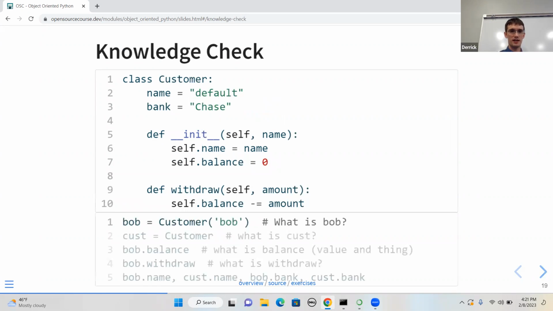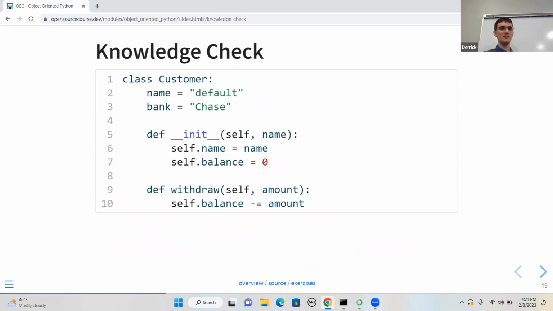Okay, so quick knowledge check here. We have a class called Customer. Our data on the class namespace is going to be name equals default and bank equals Chase. Then we've defined our dunder init. We'll pass in name. And on the instance namespace, we're going to assign self.name to the value name passed into this function. And then self.balance, we're going to set to 0. And then we have a method. What kind of method is this one? Class method, instance method, or static method?